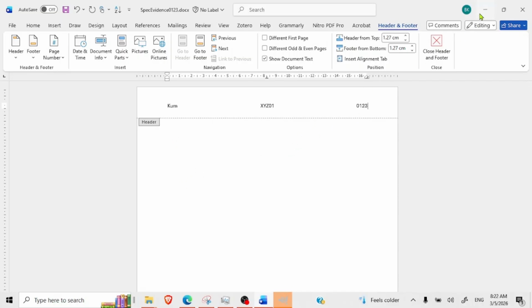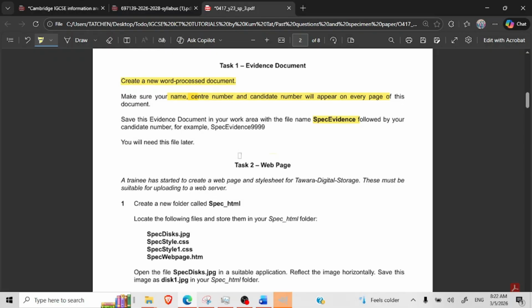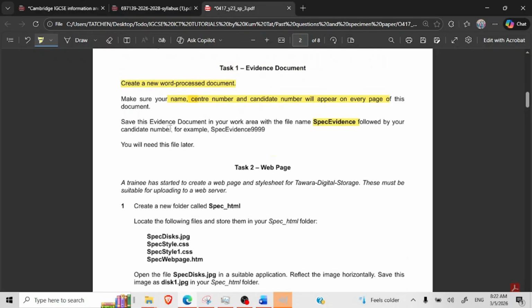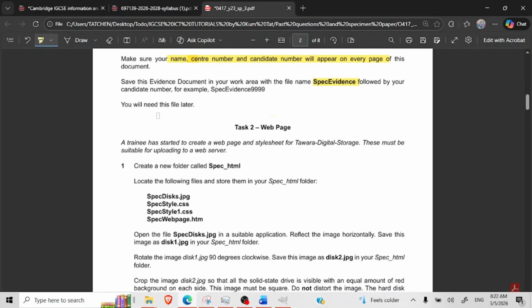It should be fine. The next question says save this evidence document. I've saved that already. You will need this file later.